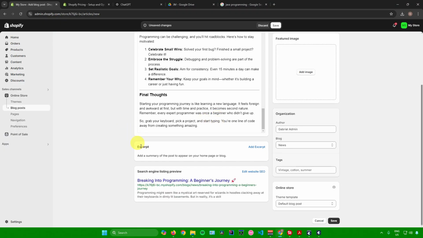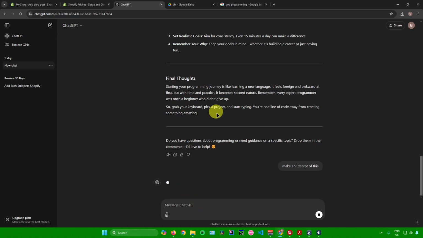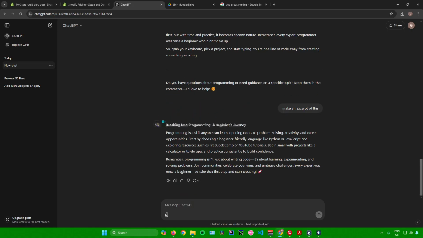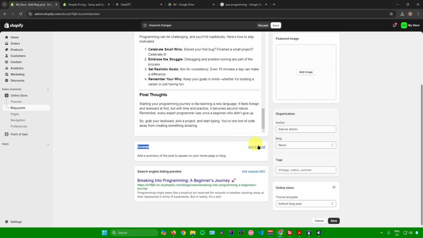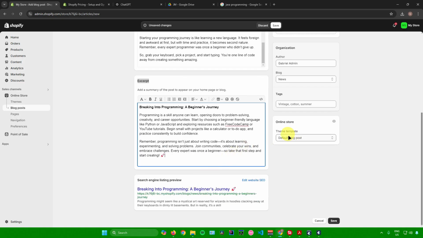And then next we have excerpt. In here, you can add the summary of the post to appear on your home or blog page. For example, I'll just let ChatGPT make an excerpt of this. There you go. Let's just wait for ChatGPT to finish this up. And then there you go. I'll just copy this text right here, Control C, and then head back to Shopify and add my excerpt over here. I'll just paste in that text, and there you go.